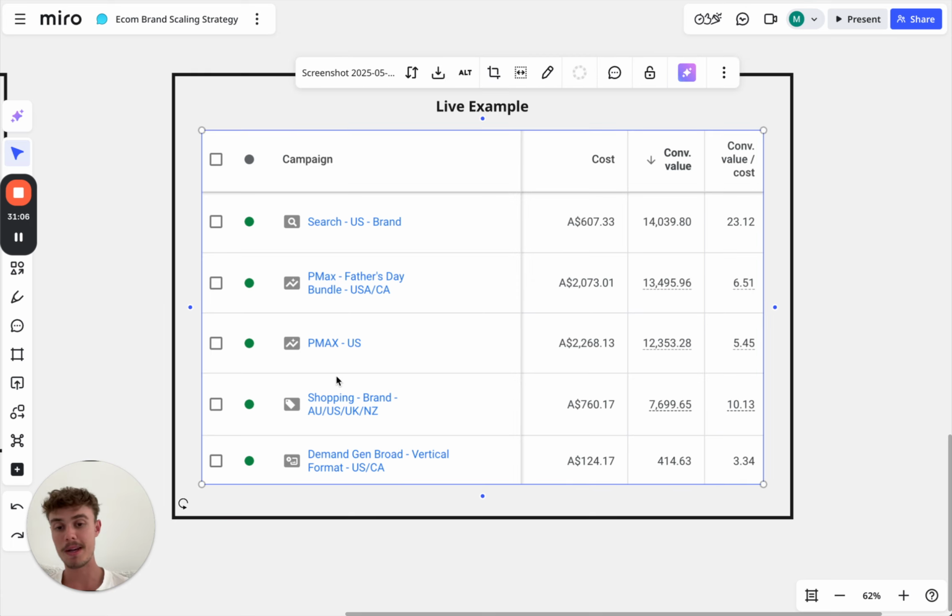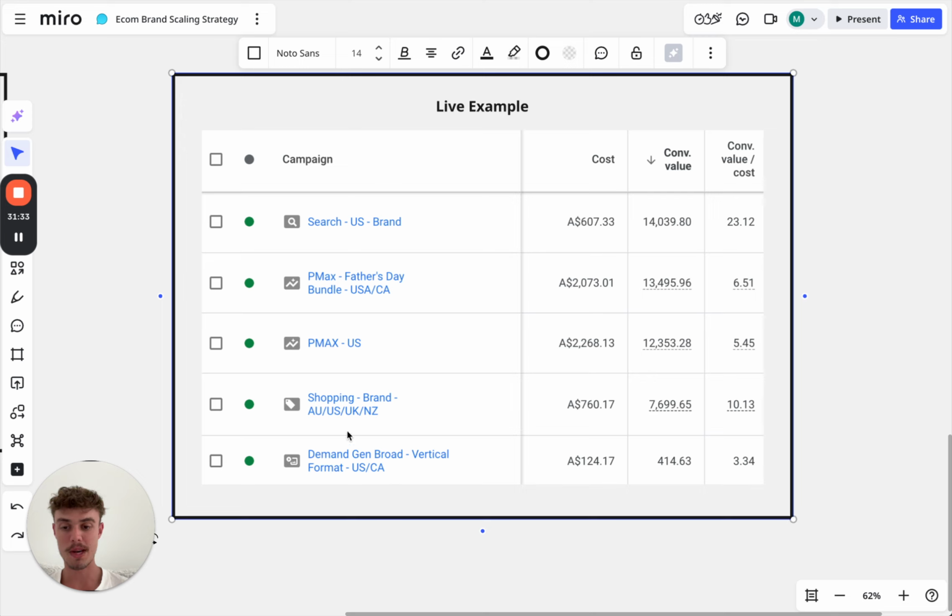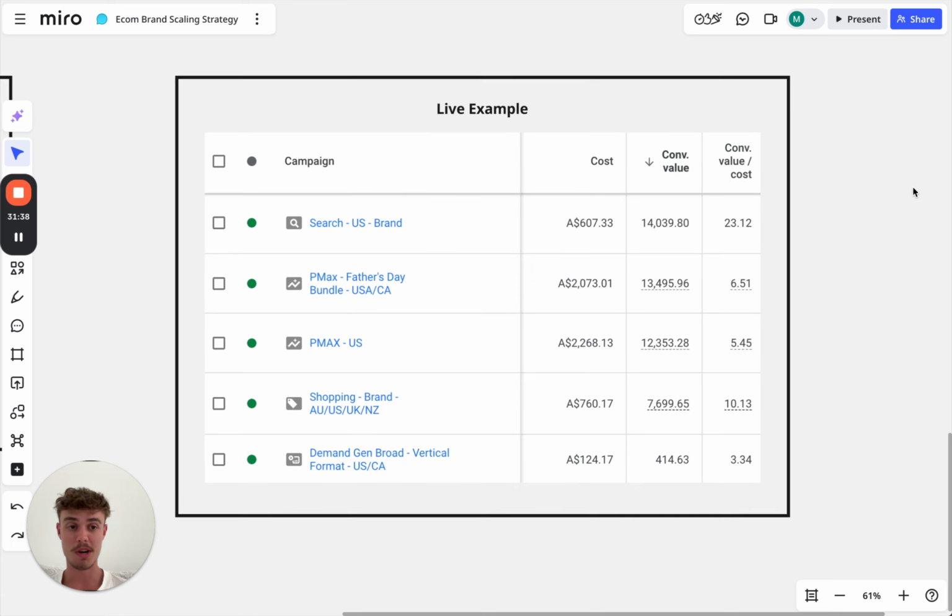Then we have our US PMax campaign, which is just running cold to the US without this Father's Day bundle. It's just the standard products. Then we have our shopping branded campaign, like I mentioned before, which is just taking in all the shopping branded traffic from these regions. And then we have a demand gen, and demand gen is doing pretty well right now. It's at a 3.3 ROAS. However, it's still very early days with the spend. This is a new campaign, but it's looking pretty good. Demand gen vertical format in the US and Canada. So that's a live example of exactly how I deploy the structure in accounts.